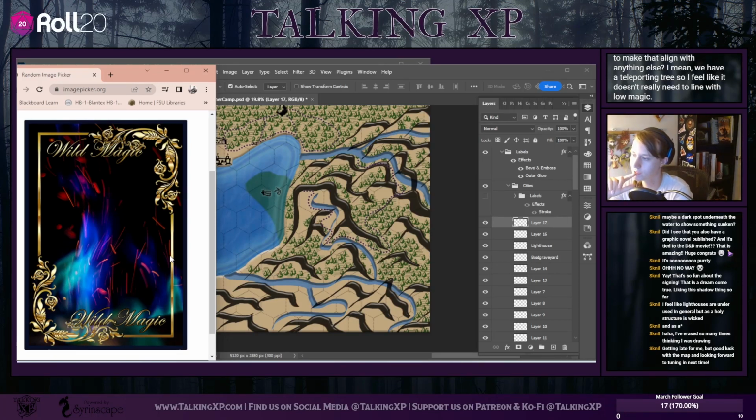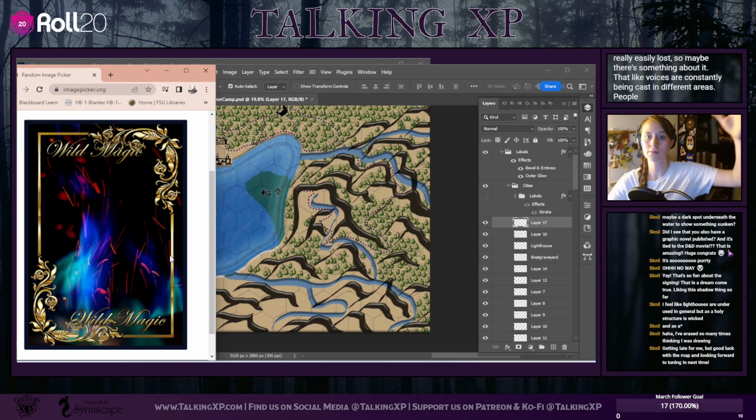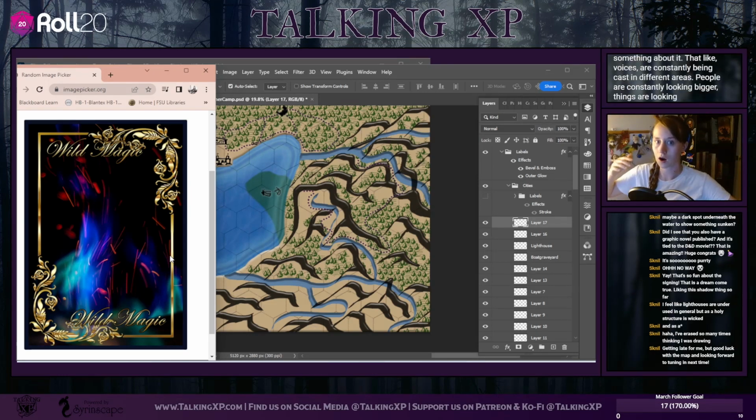Wild magic. What could that be? Maybe like an optical illusion forest area? I like the idea of this area being somewhere you can get really easily lost. So maybe there's something about it that like voices are constantly being cast in different areas. People are constantly looking bigger. Things are looking farther away than they are. I think that's interesting.